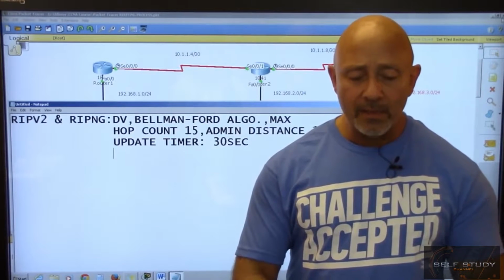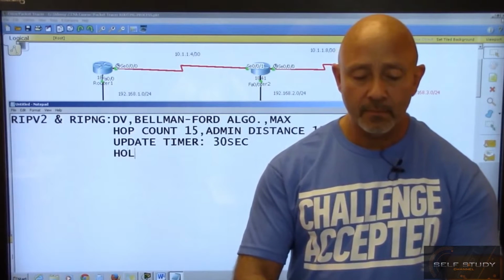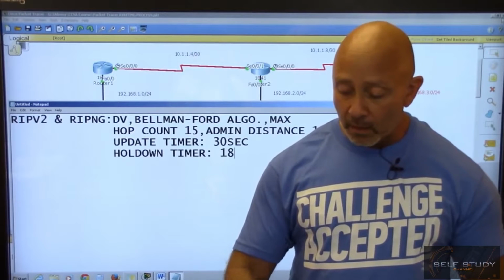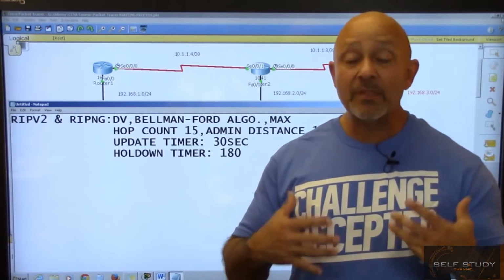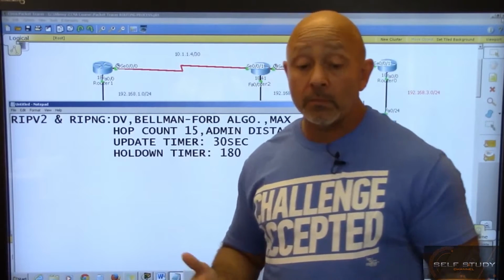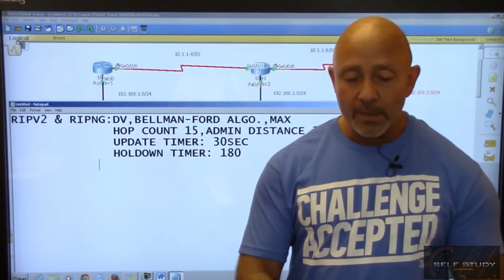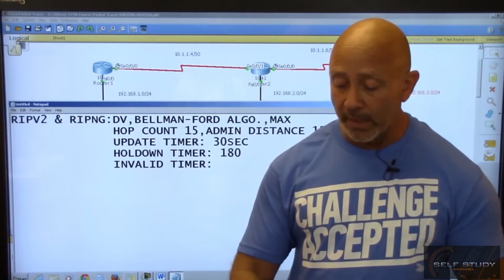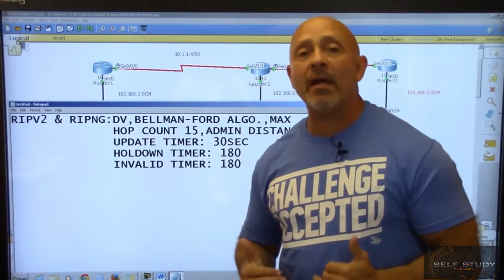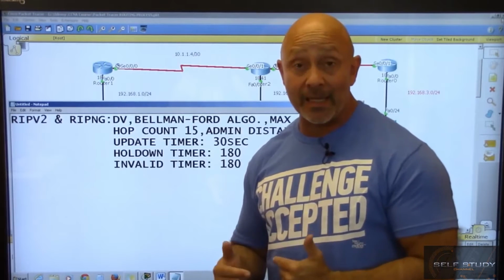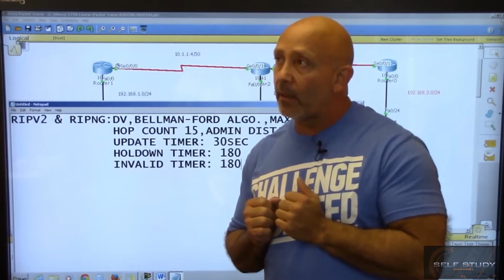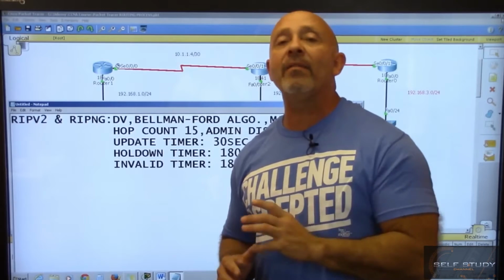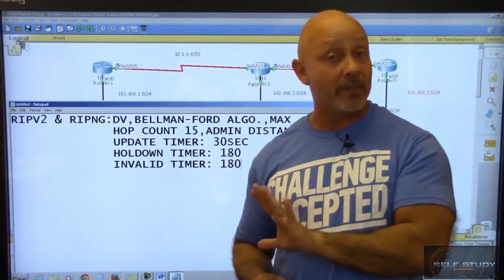The next timer that I believe I said was the hold down timer, which is 180 seconds, all right? Which means it's going to hold that information of the update for 180 seconds. The next one is an invalid timer, which is the same as a hold down. 180 seconds means that if I don't receive an update at 30 seconds, that timer starts ticking in. All right, okay, I'm going to hold this information for 180. Okay, I'm at 180, I still don't have the information, you haven't gotten any updates still, then that route becomes invalid. It's still in the routing table, it's just invalid.